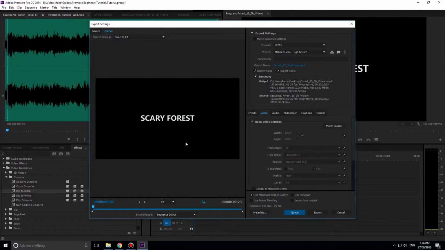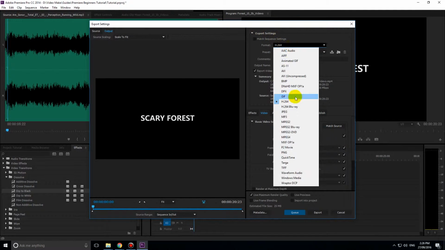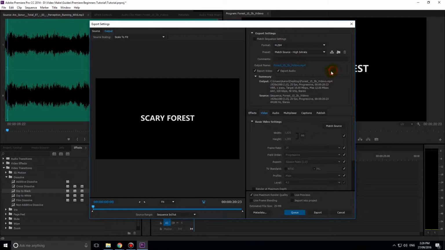it gives us a preview here, and basically we want to select the format. You pretty much always want it to be H.264 for your basic settings. That's the best compression there is at the moment, unless you want it to be huge file sizes. Just use H.264. You might want to look into it if you don't agree.